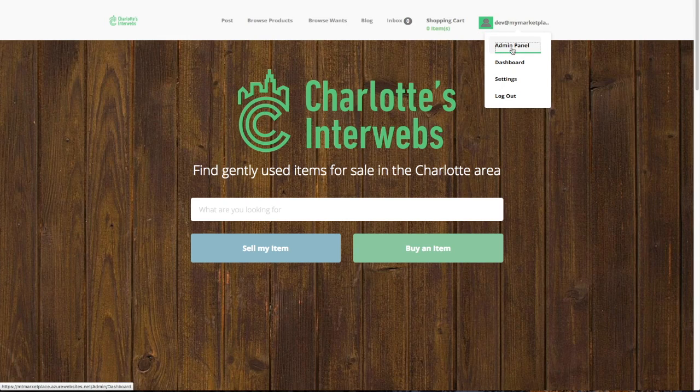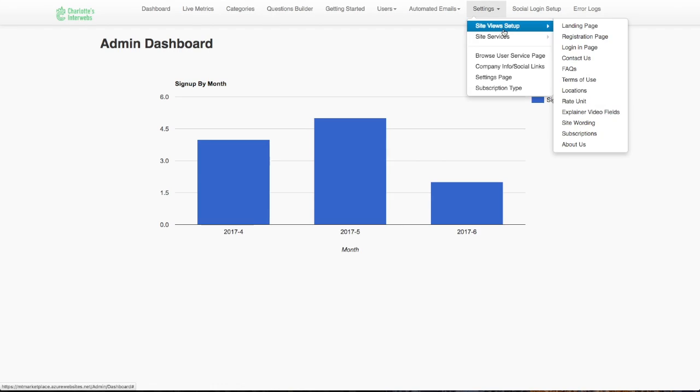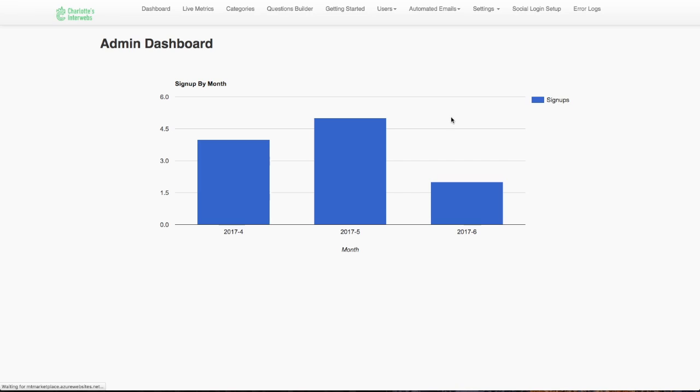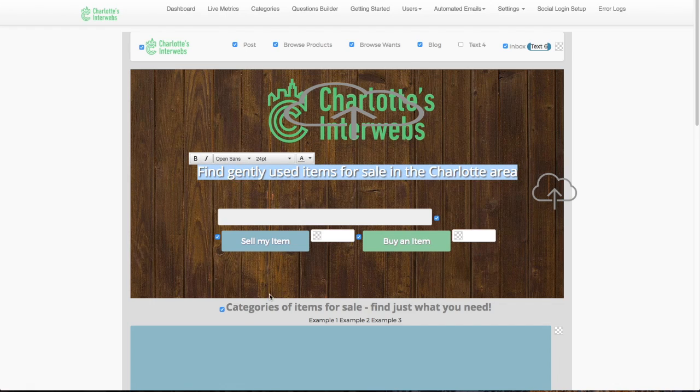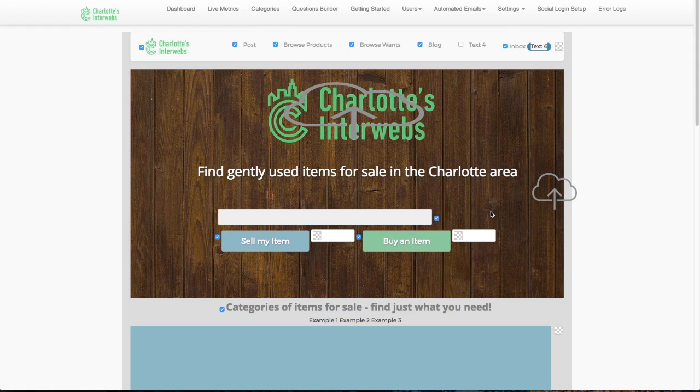So to go back to Admin Panel, Settings, Site View Setup, Landing Page, and I'm back here. So this is your tagline. This is where you'll enter in that information. Again, you can change the text, make it bold, italic, change the font, change the size, and change the color.